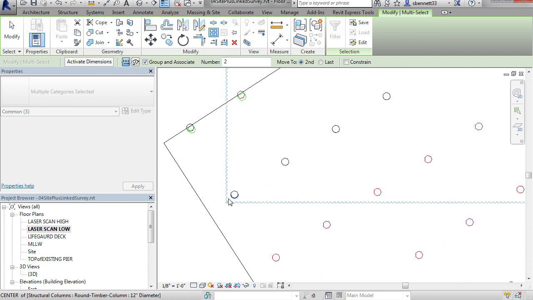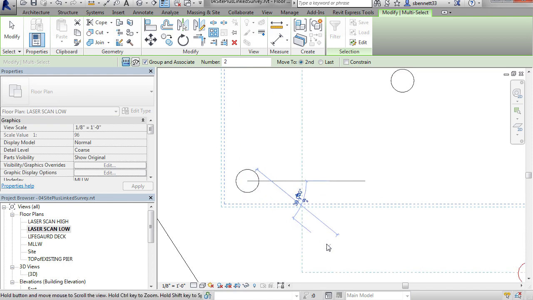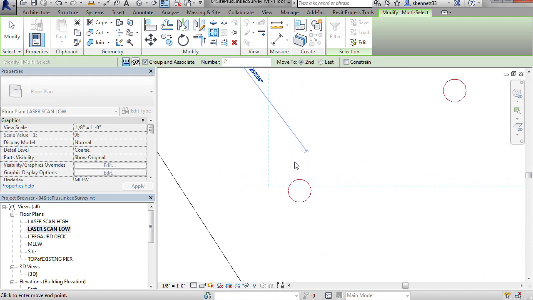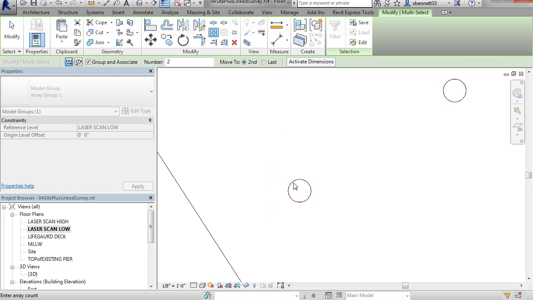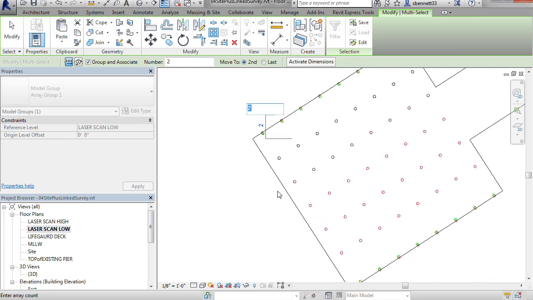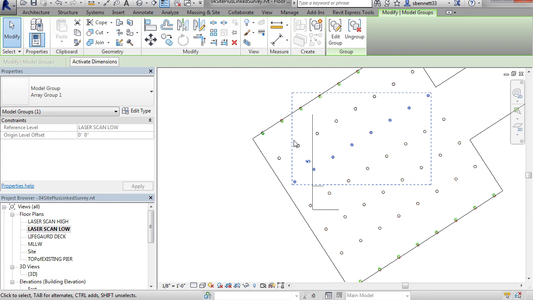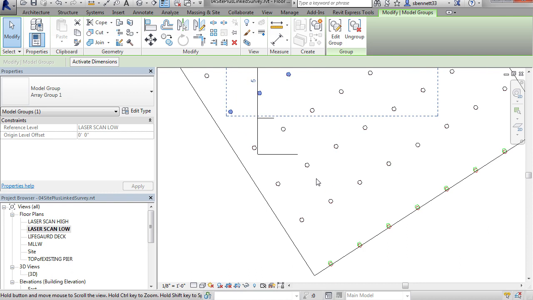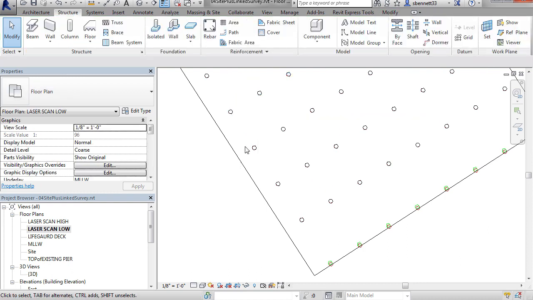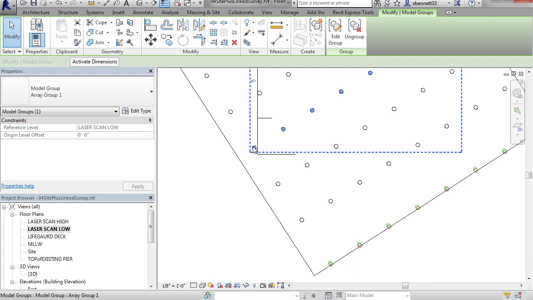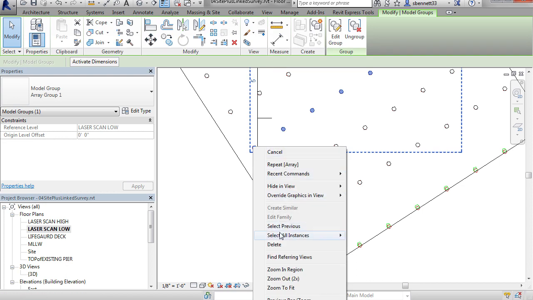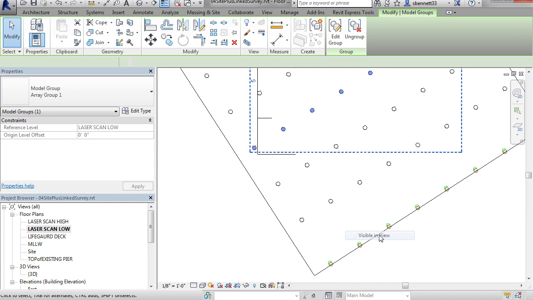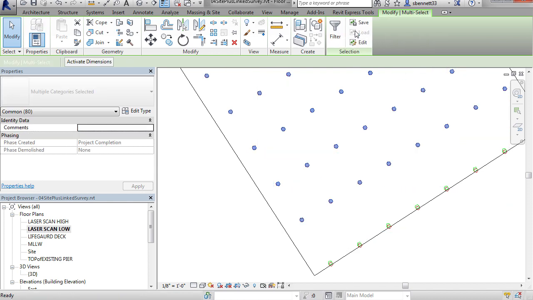Again, we'll start with keyboard shortcut to snap center of the first one, SC again, snap center to that one. And again, it's asking us how many. We've got 1, 2, 3, 4, 5. So we'll type the number 5, hit enter. And that goes ahead and arrays our columns. Again, one last thing we'll do. We'll select 1, right click and select all instances visible in view, and we'll ungroup those.